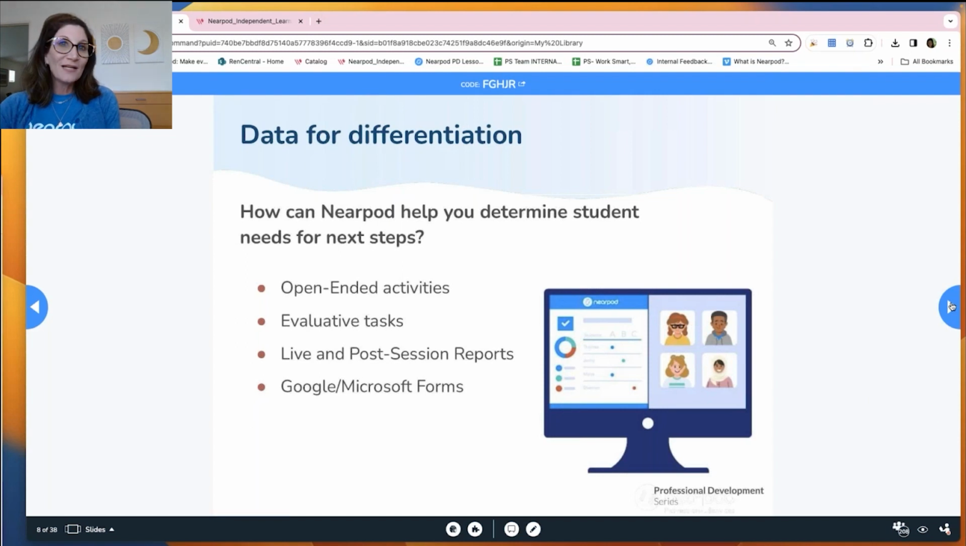Other ones, Nearpod can score. Okay, we're not going to say it's going to give your students a grade because you determine your students' grades, but it does give a score. It will tell you how many correct, or how many tries, or something like that. So open-ended or evaluative. And then after the lesson is over, you can also go look at the reports, and you can dig in a little bit deeper and really sort out that data and help you plan for your next steps of instruction as well.